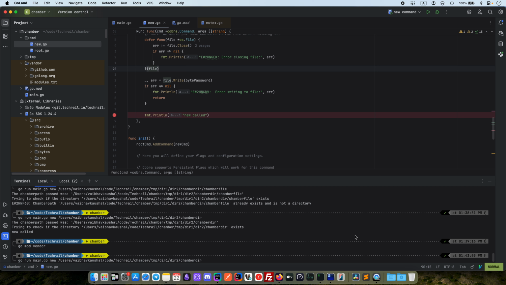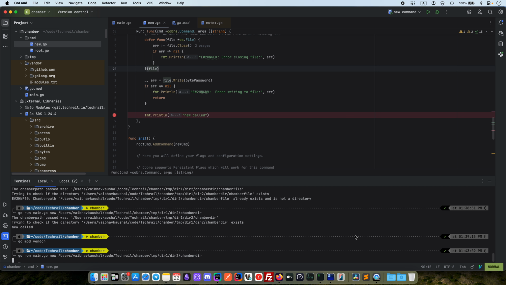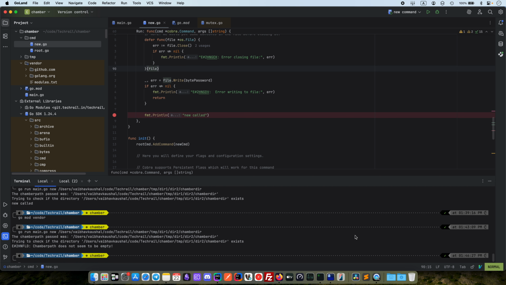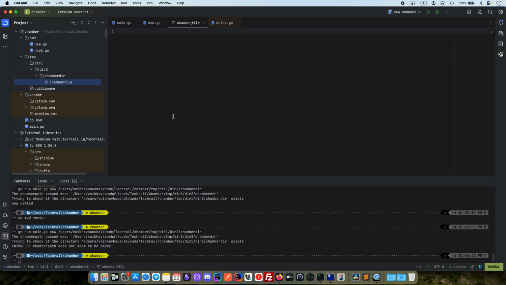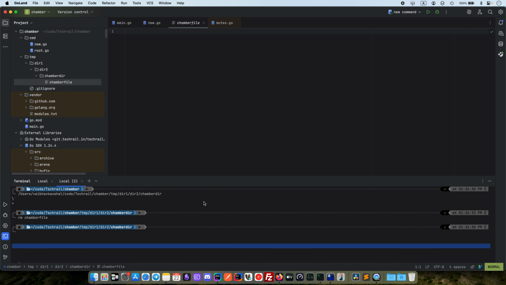Let me try again. This will probably complain saying it's not empty. Yeah, it does not seem to be empty. So let me just delete this file. Oh man, I'll have to rm chamber file. No, so okay.